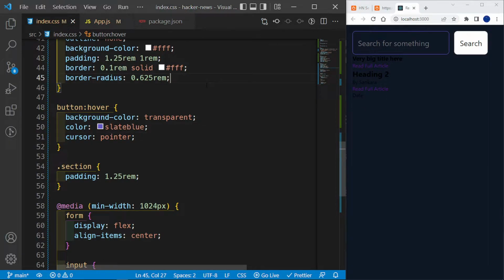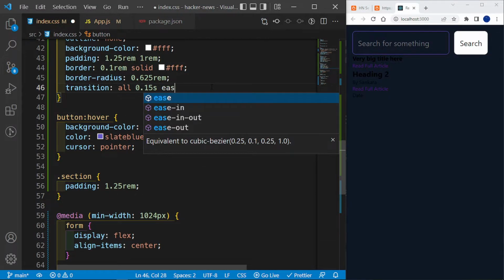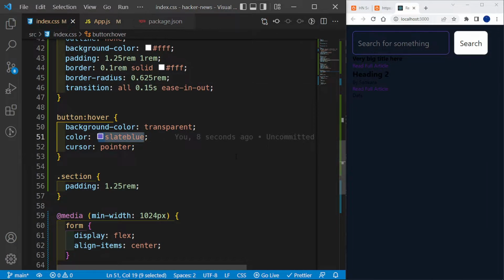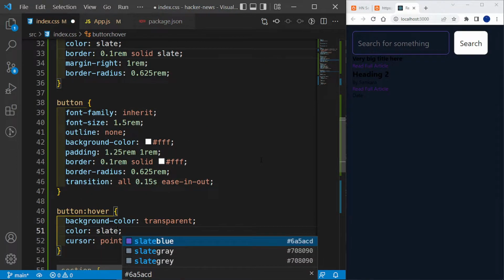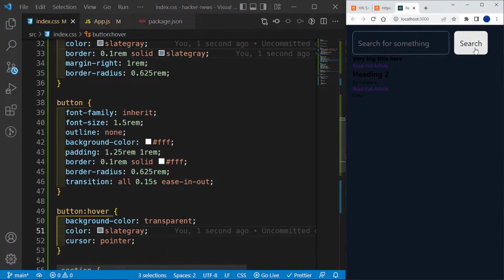And then we can add a transition here, so let me say transition all the properties by 0.15 seconds, and then just say ease in out. Okay, look at that, looking nice. Now just to be uniform, let me change this border into slate blue. And now instead of using slate blue, I want to use slate gray. So let me just select all of this and then change this to slate gray.